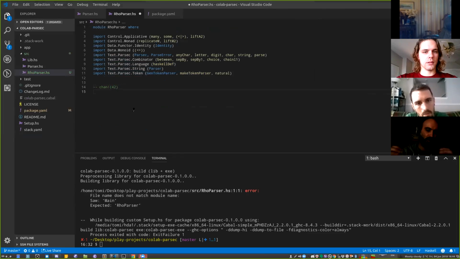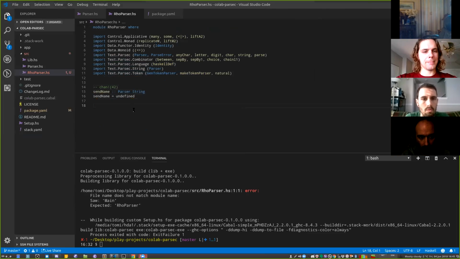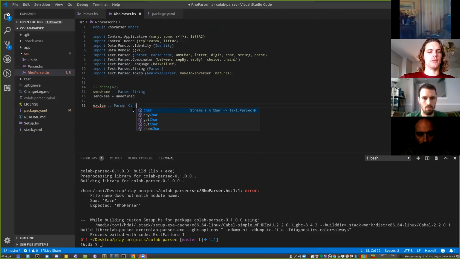We can see this parser as combined of these different parts. The first part is the send name. We can say this is our parser send name, and it will be a parser of string. After that, we need to parse this exclamation, and this will be a parser of one char.